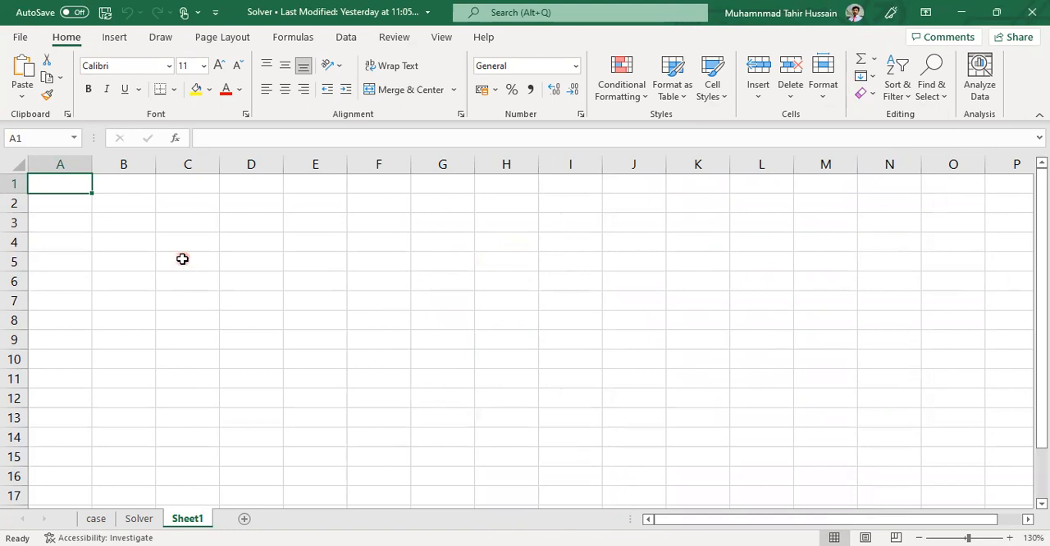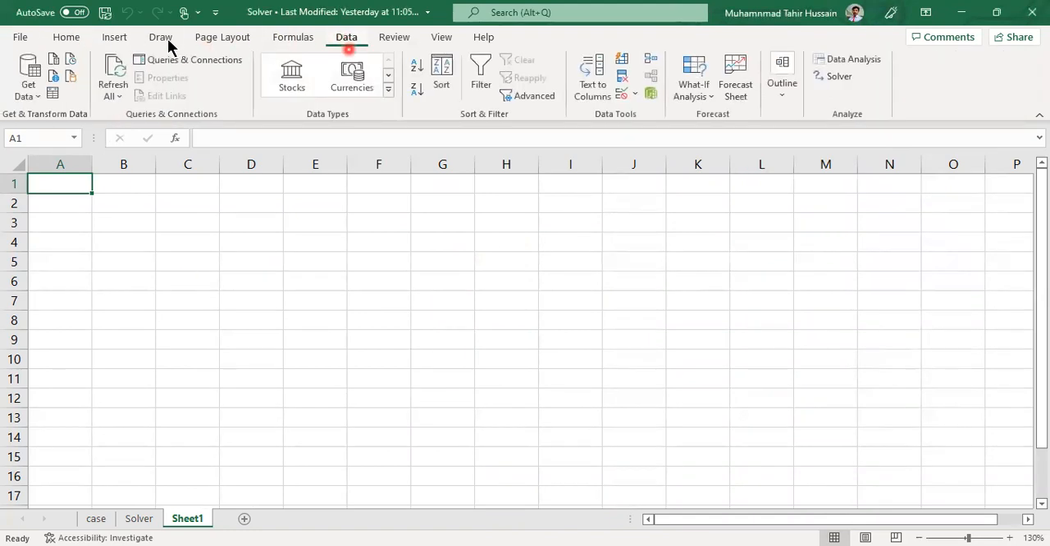Now you can go to the Data tab. Here you can see the Solver option and Data Analysis. This Data Analysis is for regression, and this Solver is for linear programming. And you also have VBA installed in it.